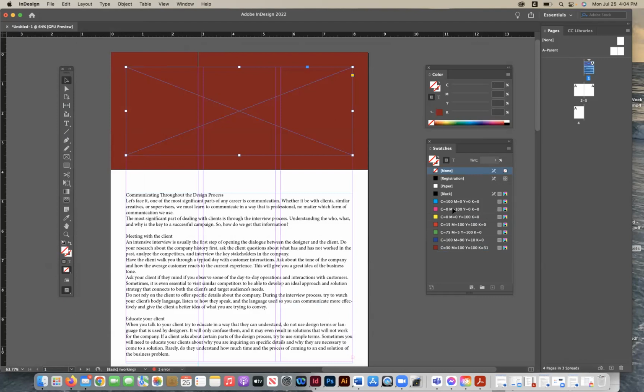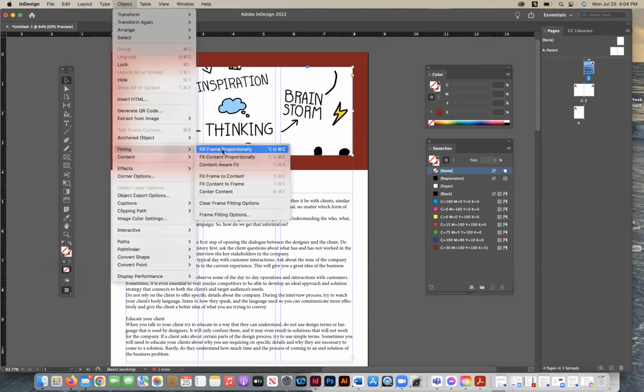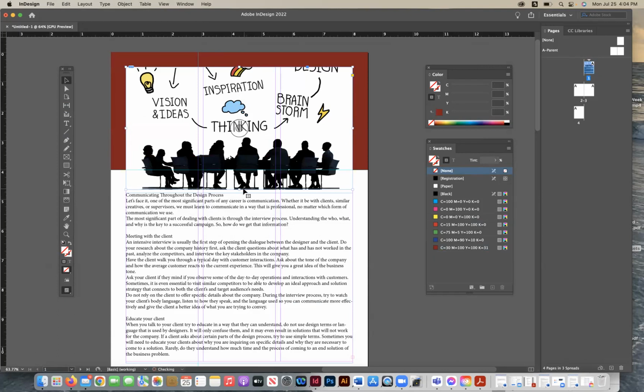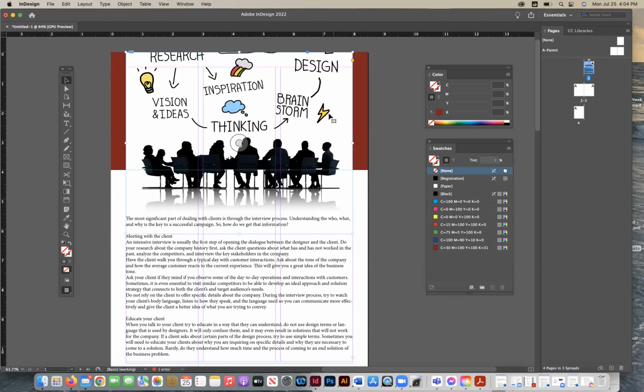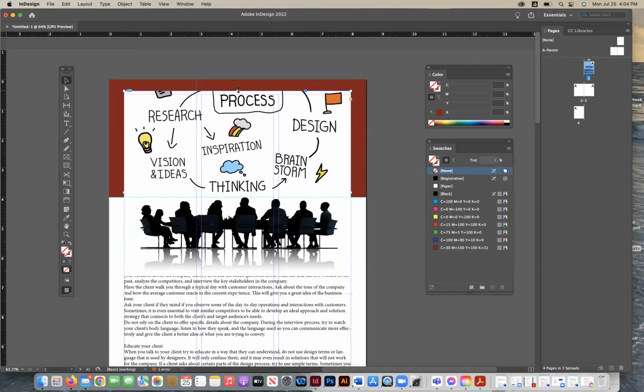So say if I wanted to place this in here, then I want to go up to Object, Fitting, Fill Frame Proportionally, just to see what I have. If it's not fitting in here proportionately, obviously you're not going to see the whole picture, so you might need to make your box a little bit bigger, but it's going to go with the width on that if you're fitting it proportionally. Make sure you're not distorting your image in any way.